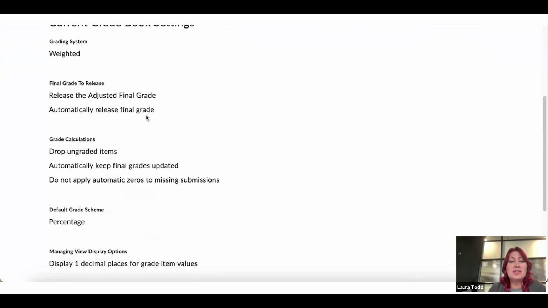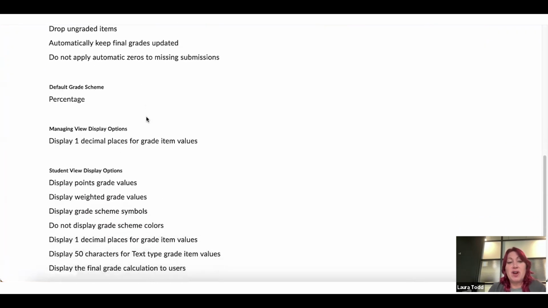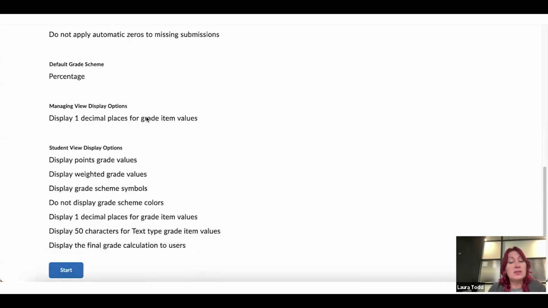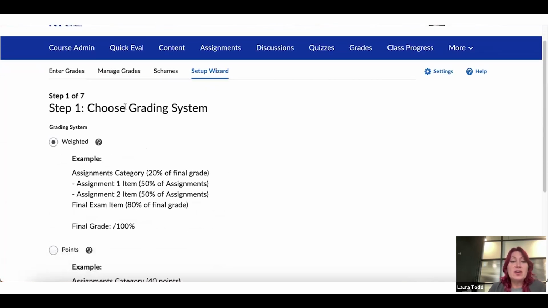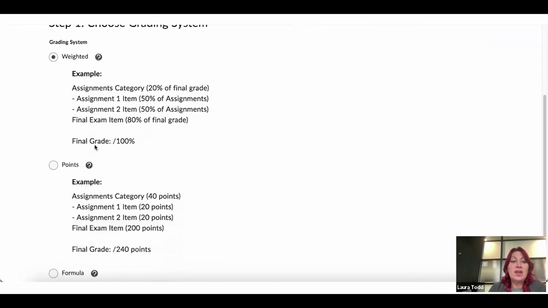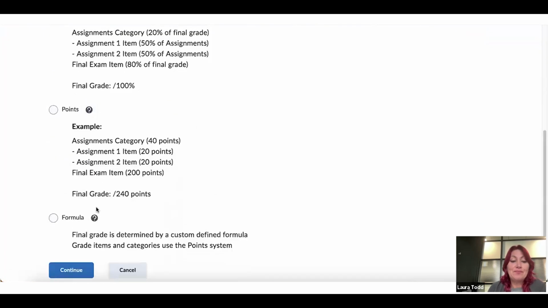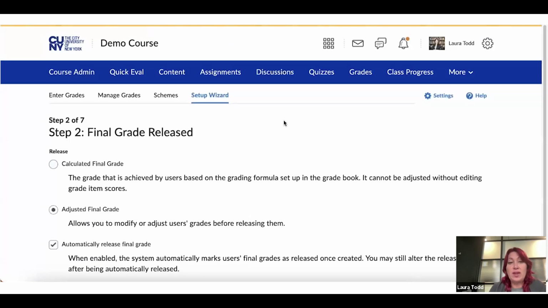So the first step in the Setup Wizard is just showing you your options, which again, not all of them are displayed right now because it knows I've already been inside. But let's go ahead and start because you can always redo it whenever you want. So step 1 is choose grading system. And you remember I went over here in settings to the calculation tab, and I had this same choice here, weighted, points, or formula. So you first have to pick how you're setting up your course. We're just going to continue on for now and leave it as weighted.